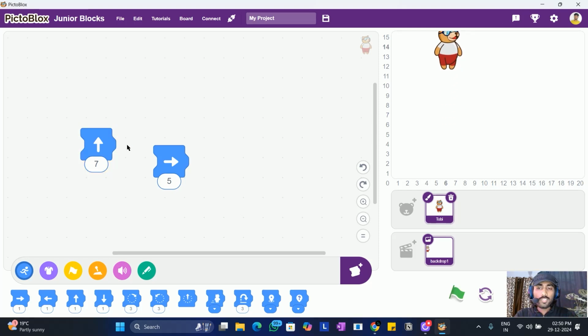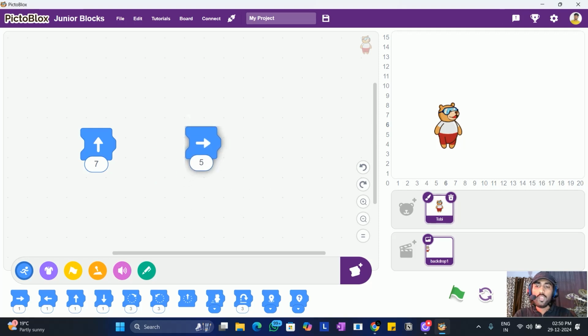And you can notice that whenever I'm clicking on the block and the code is executing, it is showing a yellow color highlight. So if our code is highlighted in yellow, it means our code is in progress, running, or executing. Okay. And you can also attach multiple blocks together.